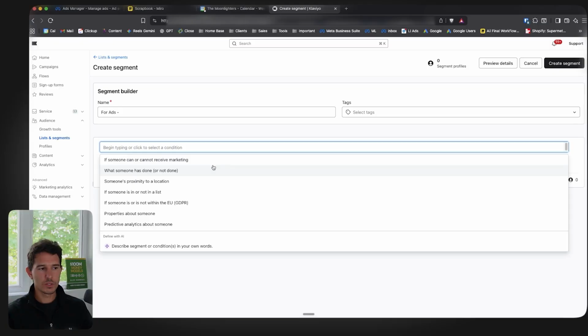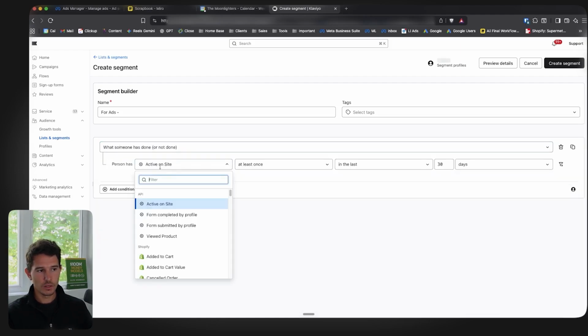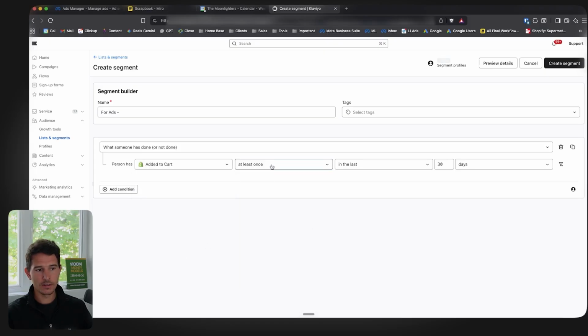In this case, the most important thing for us to get are the exact replications of the ad sets and audiences that we're using. For example, if we run 30-day add to carts or 90-day add to carts, then what we want to do here is use this segment builder to recreate the add to cart flow. So what someone has done or not done: person has added to cart at least once in the last 90 days. Boom. And you can see the number of profiles that have added to cart that we've collected in the last 90 days. This is a very, very small segment, so just keep that in mind.